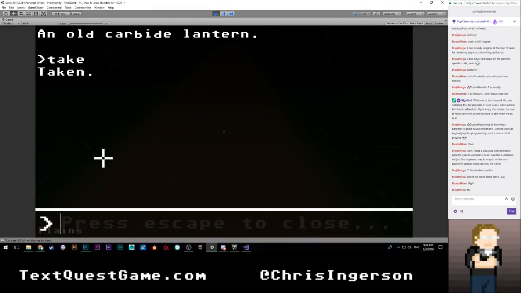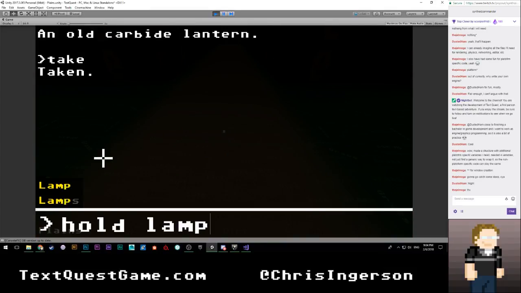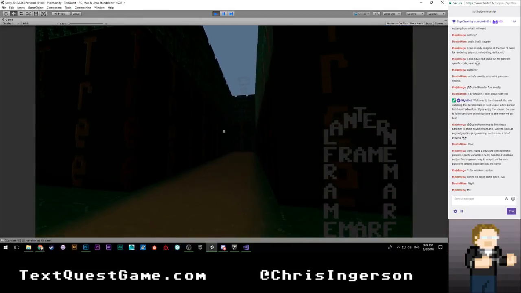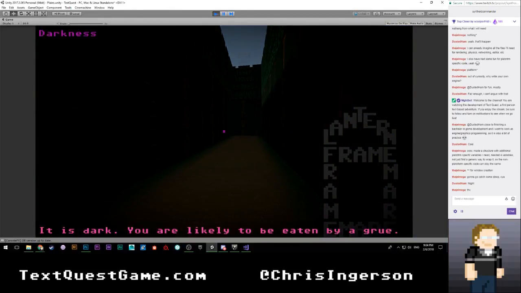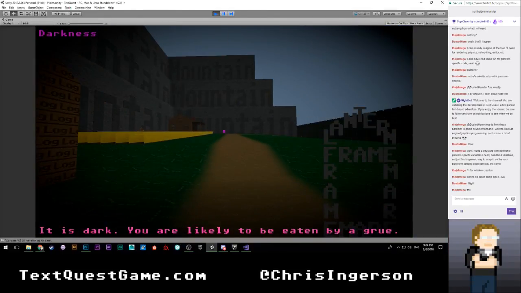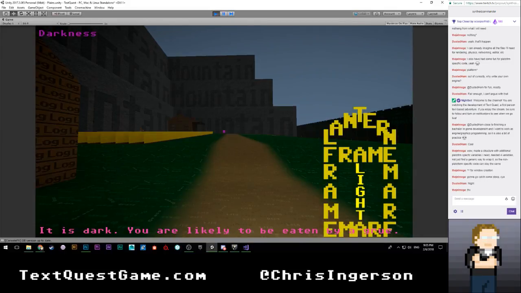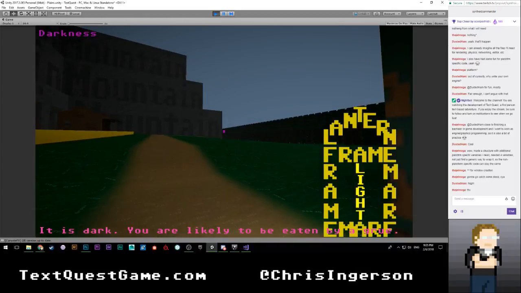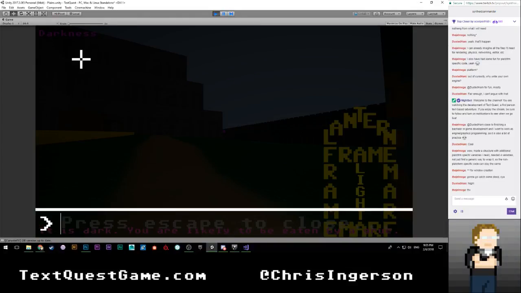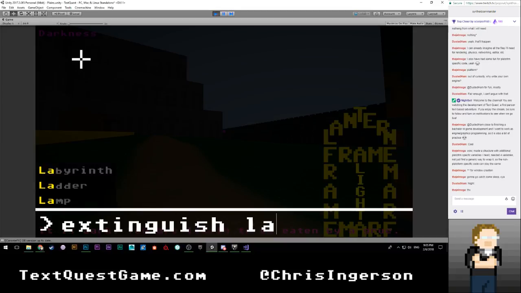Let's take that. Hold lamp. I'm not going to turn it on yet. Okay, so there's our center one. Let's go ahead and say light lamp. Ooh, how nice, how nice. Okay, now we're going to say extinguish lamp.